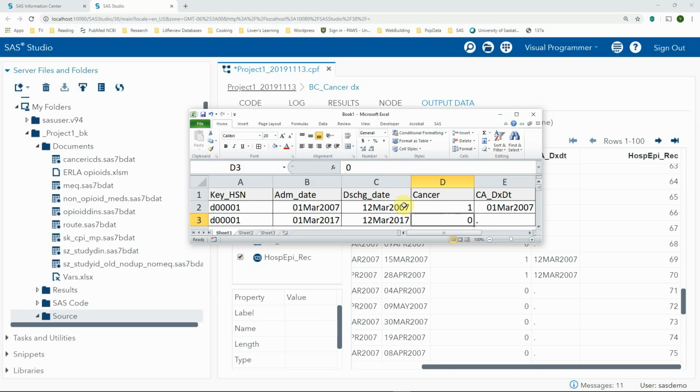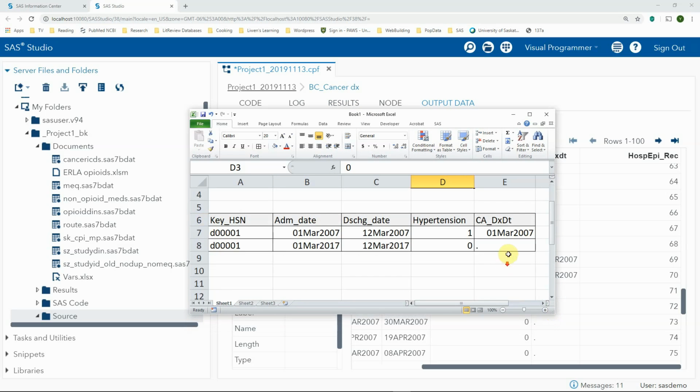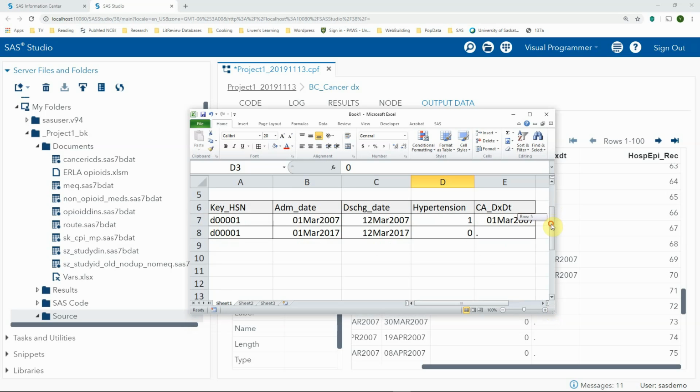So that's why in this case, I just stop here. But imagine that there is another situation. This time, let's say that it is still two hospitalizations, one in 2007, the other 10 years later. It's just that this time it is not about cancer, but about hypertension. And again, one hospitalization has a diagnosis of hypertension, but the other does not.